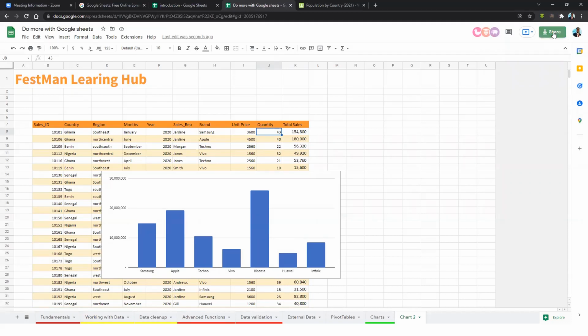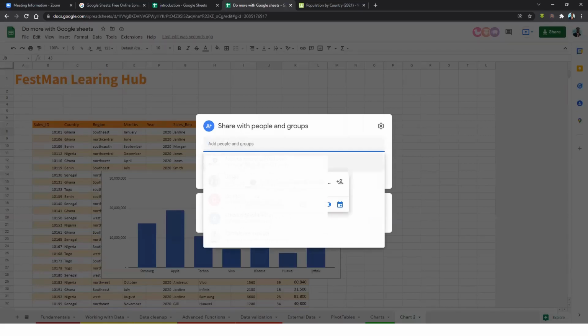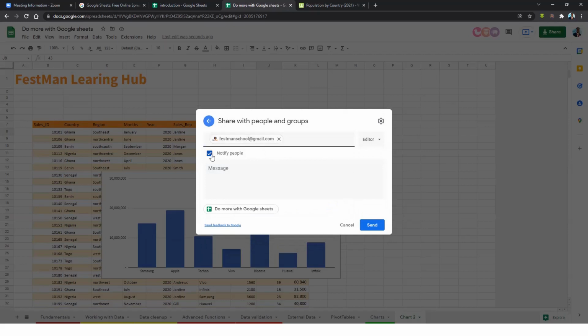When you click on share, you can share it with specific people using their emails. So here you just provide the emails of the people that you want to share this report with. So I'm going to share this with First Man School, okay? And it says notify these people, and I'm going to share it with them.